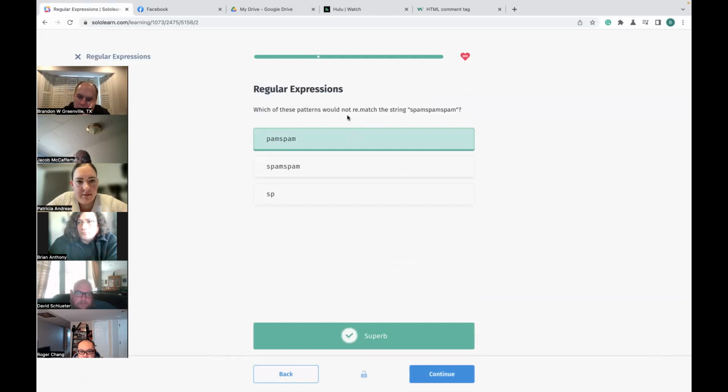Which of these patterns would not match the string spam, spam, spam? Wait, which of these patterns would not already match the string spam, spam, spam? Okay. Oh, because ham spam.